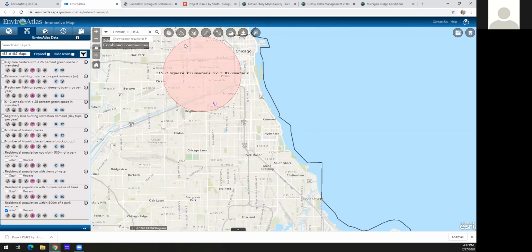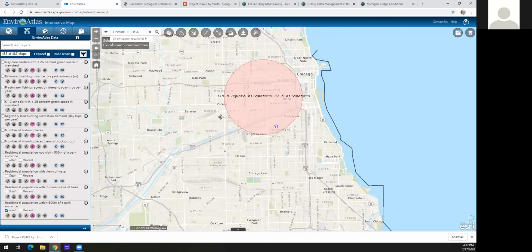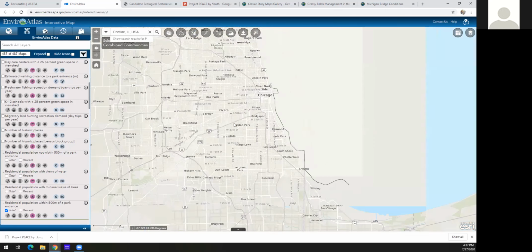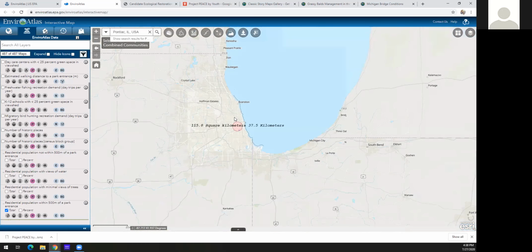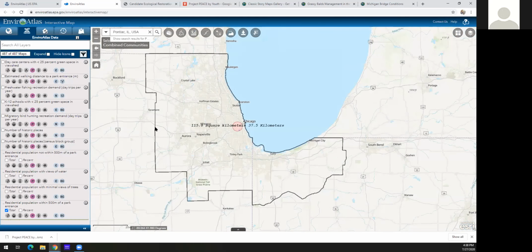Okay. The next tool I'm going to show you, which might be a good starting place for a lot of your classrooms, potentially more advanced students, I would say, maybe middle school, high school.